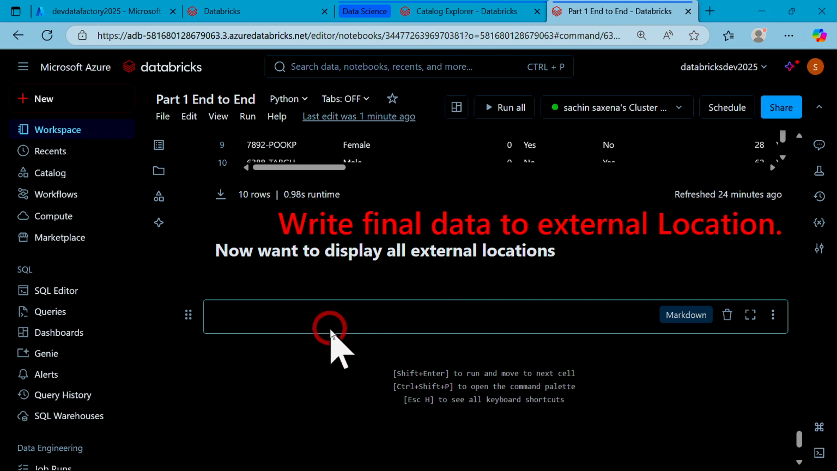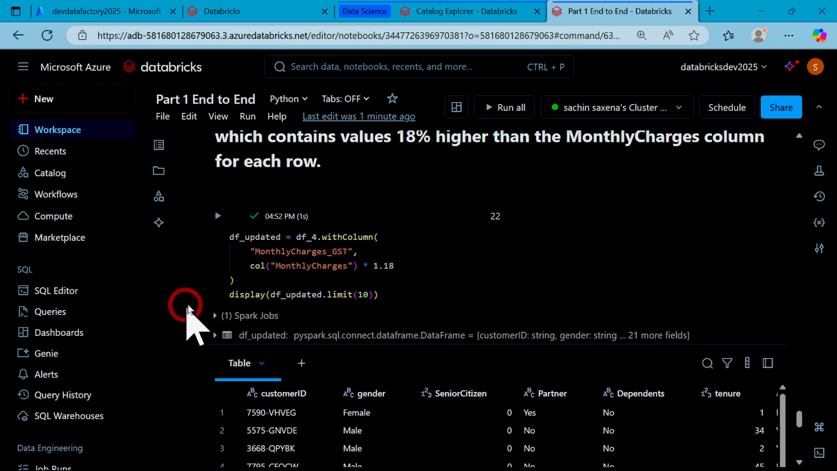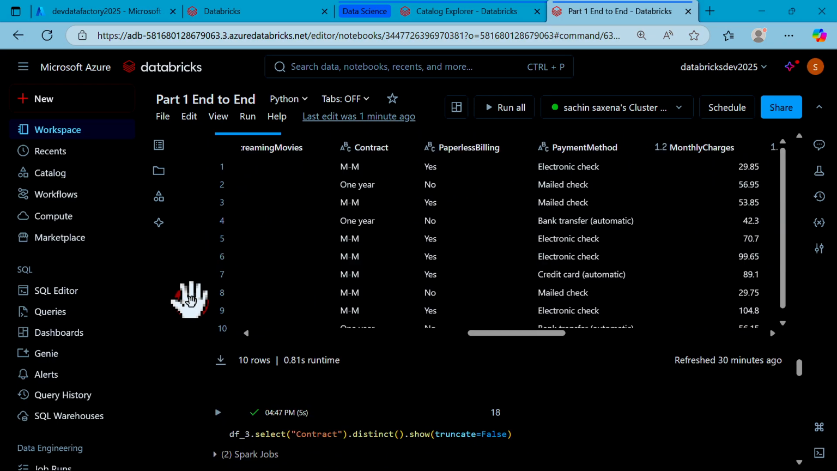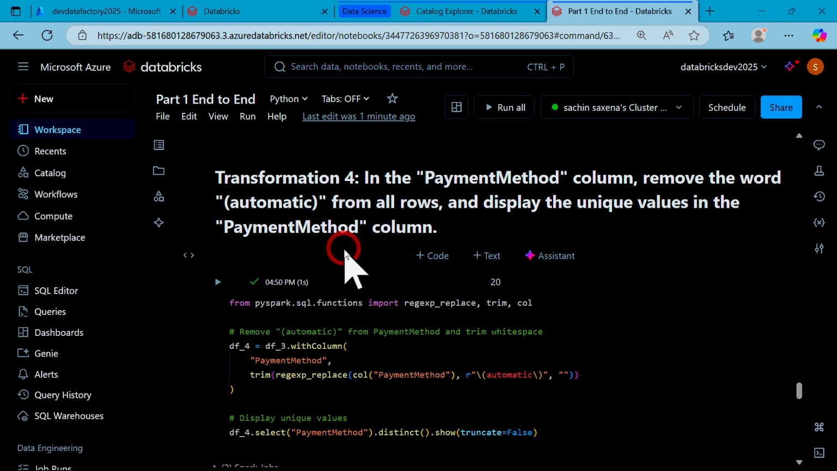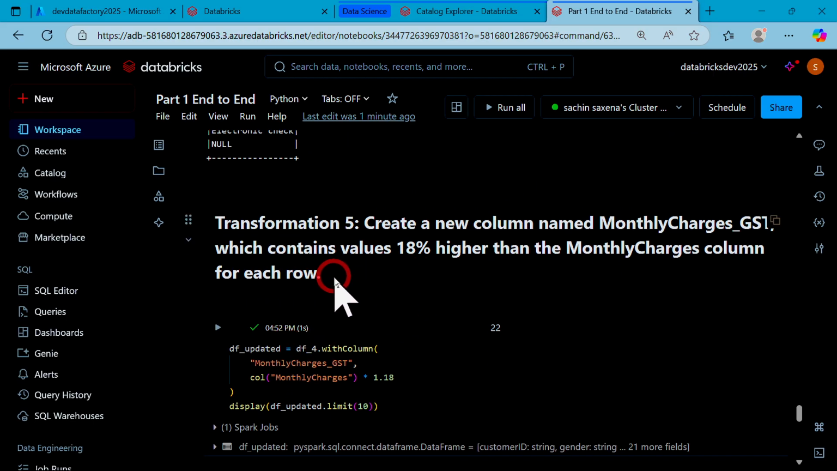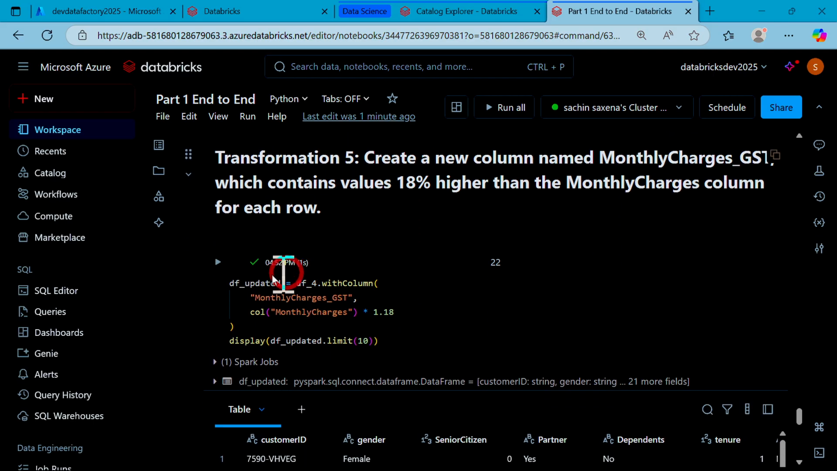Hi, in this video, we will learn how to write final data to an external location. In the previous video, we learned how to perform transformations over the raw data, and we did all 5 transformations from the given CSV file.